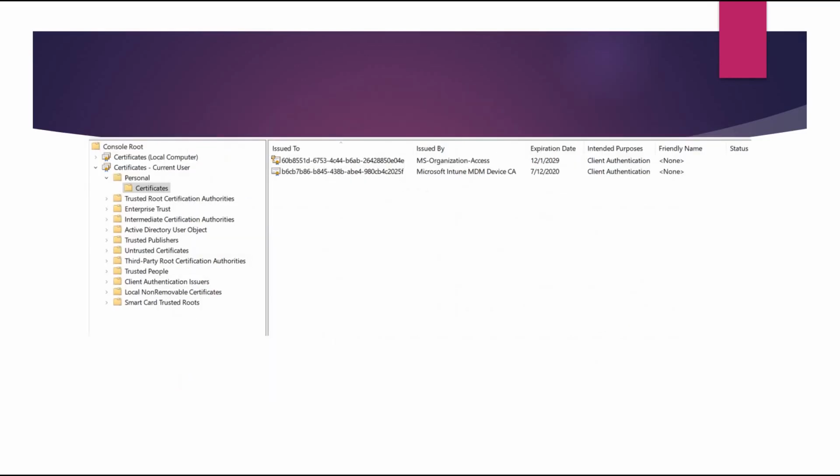Okay, so once the device is enrolled to Intune, the device gets one more certificate. It got one certificate when it was Azure AD registered. This was the certificate that it got, MS-Organization-Access, issued by Azure. It will get one more certificate issued by the Intune service if it gets Intune enrolled. That certificate is issued by Microsoft Intune MDM Device CA.